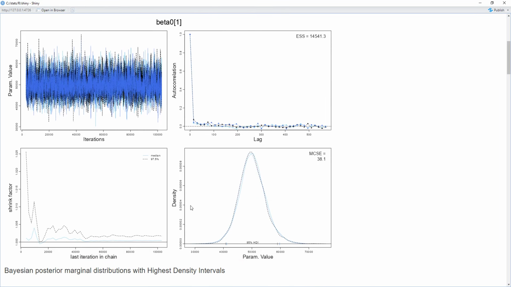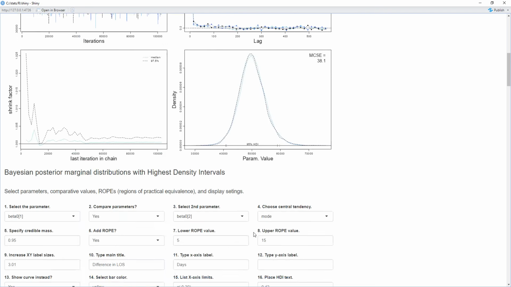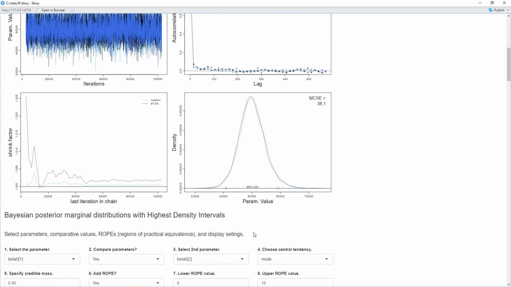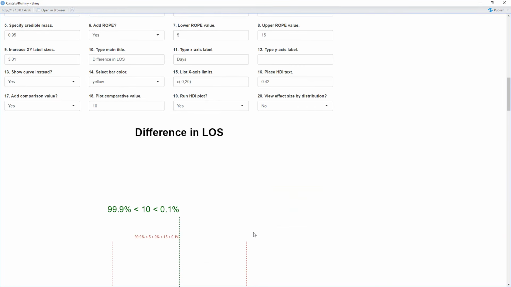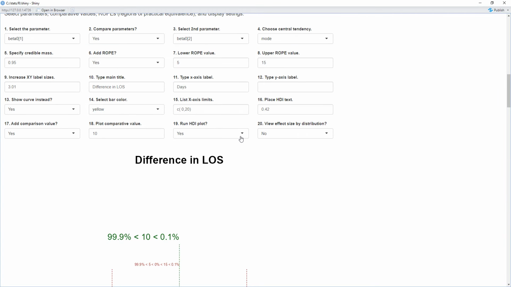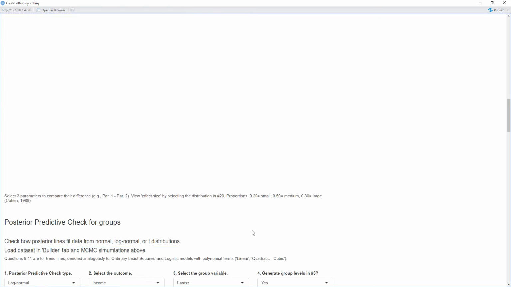We can see just from that first parameter, and the rest are going to be about the same, good signs of convergence: high effective sample size, low shrink factor, low Monte Carlo standard errors. Turn 19 off for now.